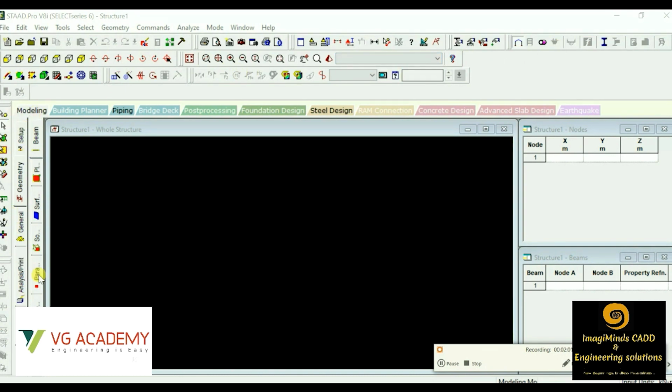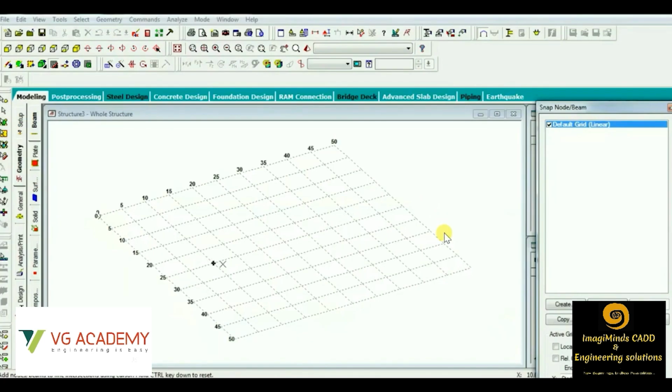Then this part is called the page control, wherein we have different pages like general, analysis, print, designing, geometry, these different types of pages. As the video goes on, I'll give you each and every detail. Let's start with the structural modeling process.